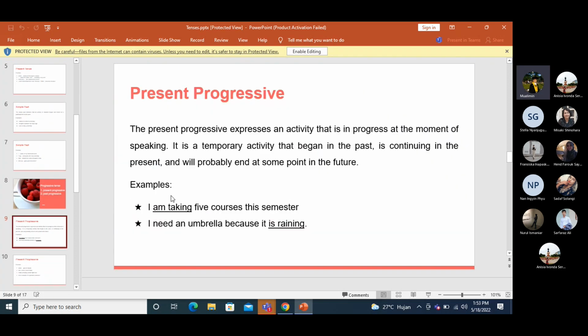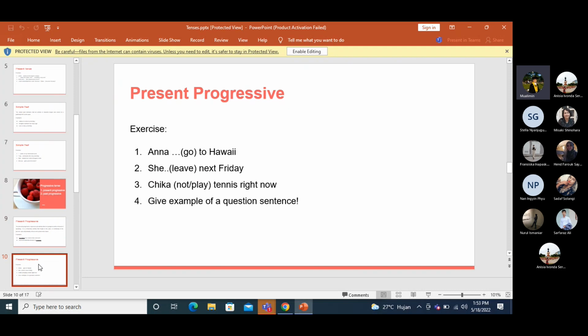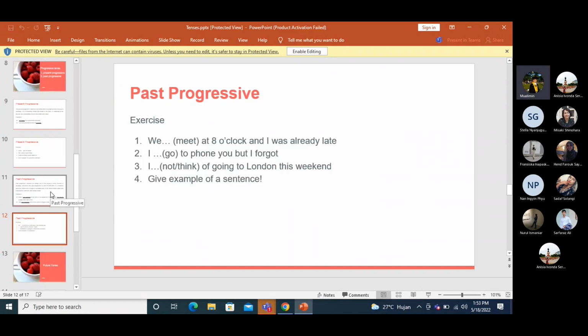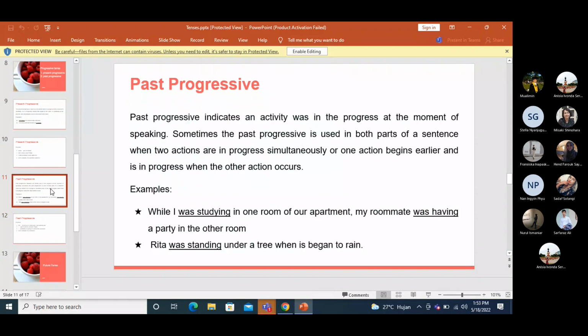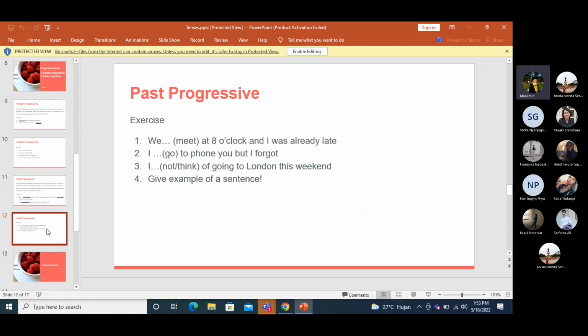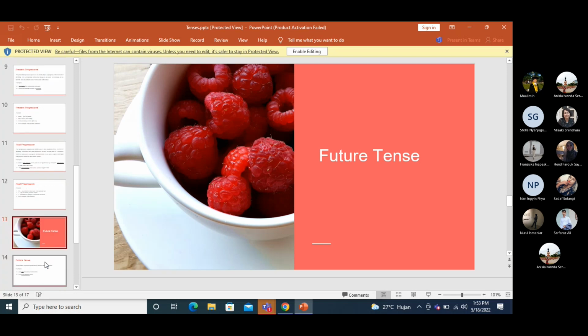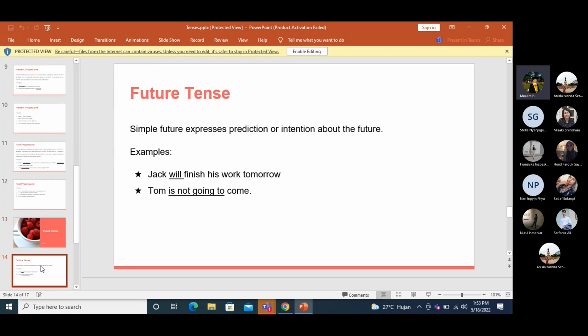Here are the examples. Present progressive, and this is past. This is the exercise, and then this is past progressive, and the exercise here. Okay, this is future tense. Simple future, I would say.